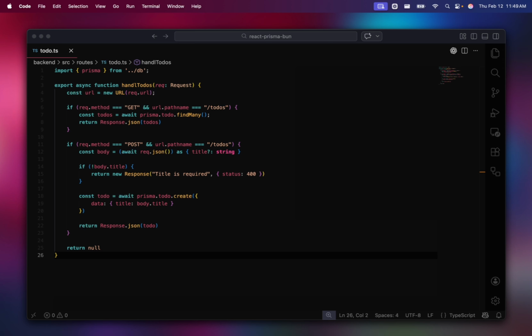So React never touches Prisma. All the DB logic lives right here. We validate the input, and essentially we're just returning JSON.